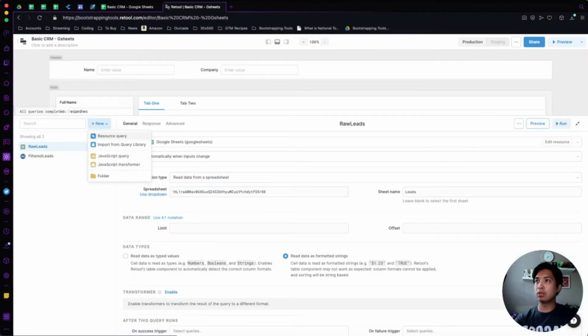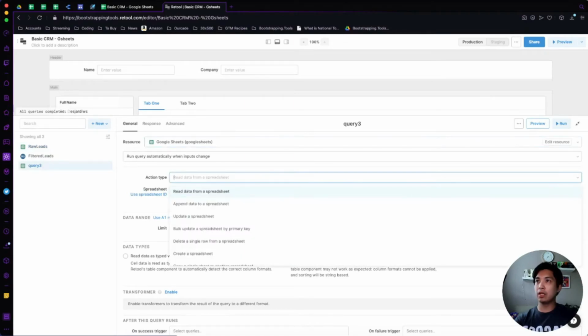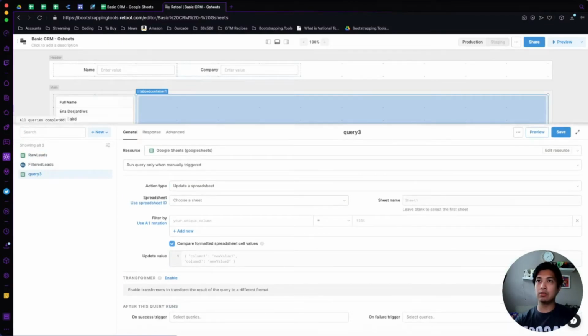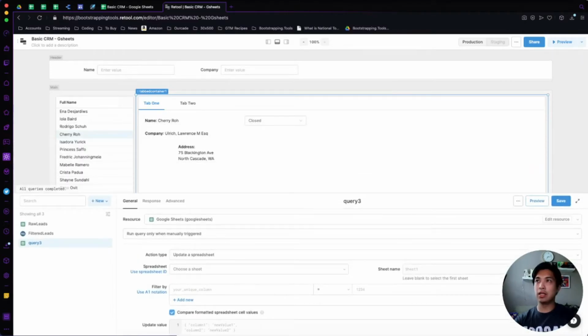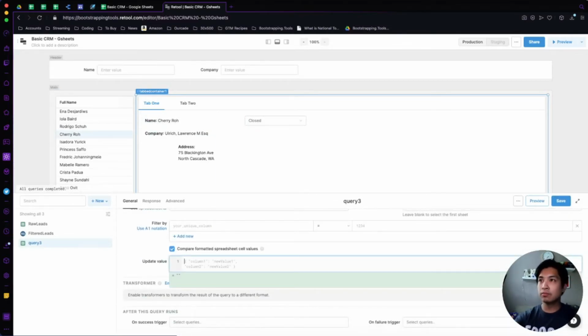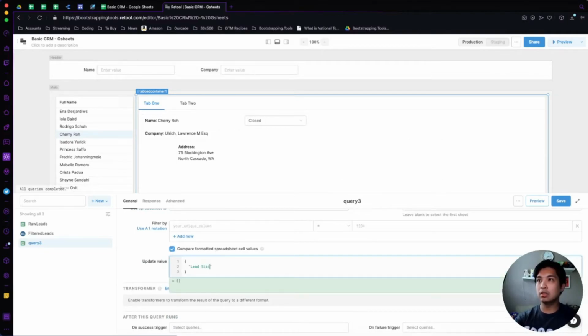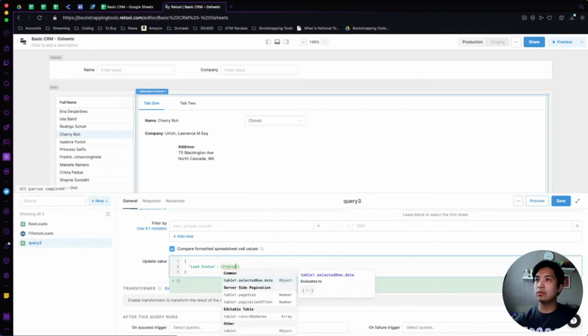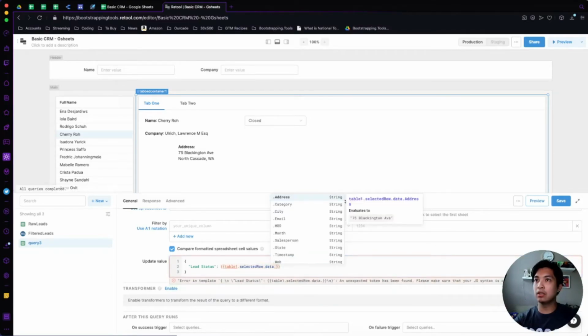And what you'd want to do is create another resource query where it's updating the data. And then the update values that you want to use are going to depend on the information that is being provided in your data set. So this data set over here. So if we were to do leads, we'd say brackets lead status colon, and then at the table, select the row data, and then we'd select lead status here.